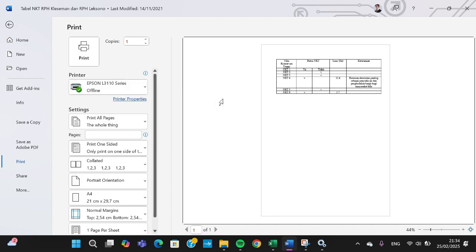Okay guys, and that's how to fix the no printers installed error in Microsoft Word, Excel, or PowerPoint. I hope this video will be useful for you.